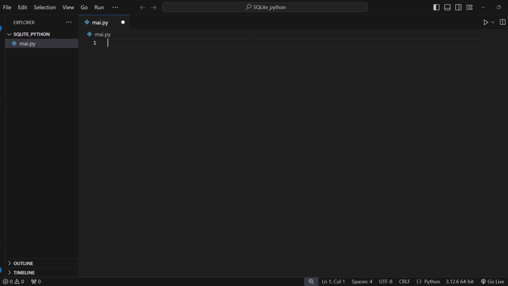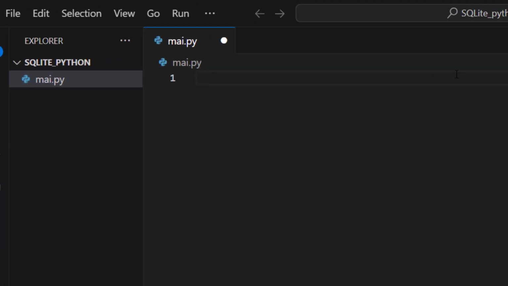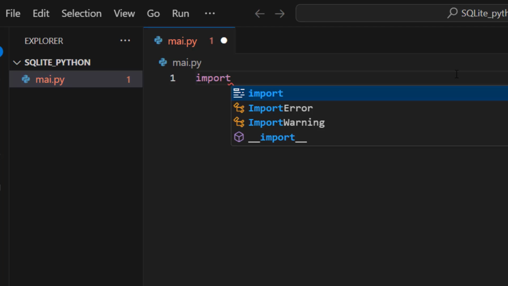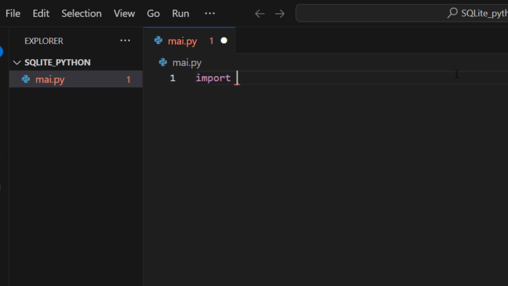So the first thing that we have to do is the following. First, we need to import SQLite in our script. For that, we have to do import sqlite3. That means we import SQLite into our script. If you want to check if SQLite is installed, the first thing that we have to do is the following.